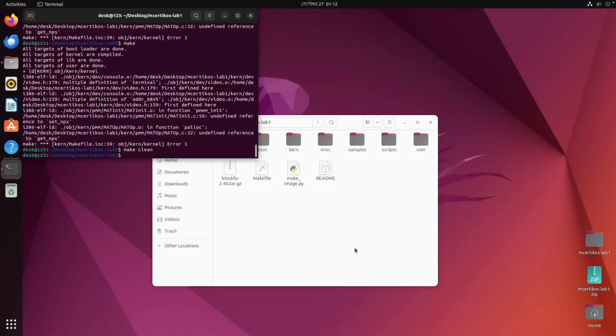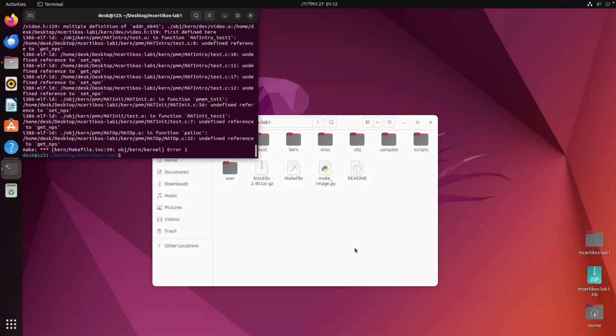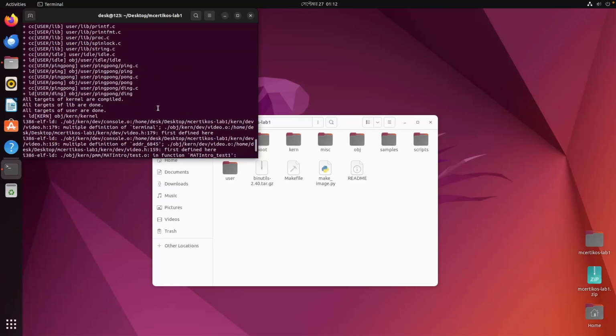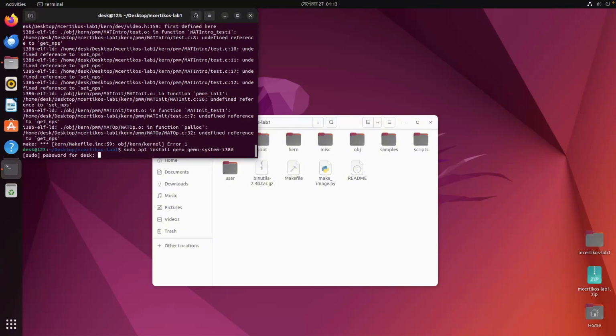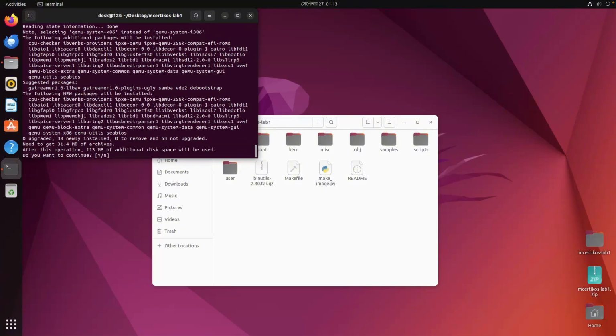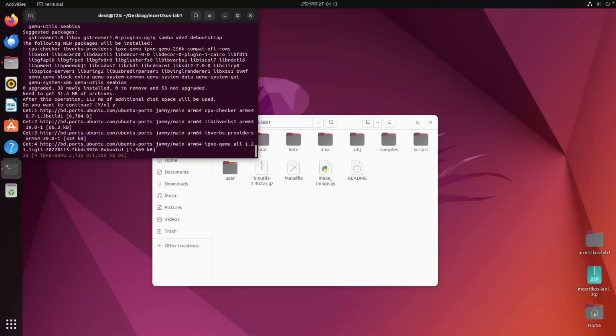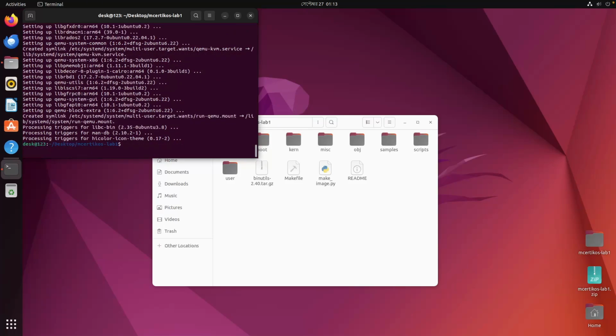Make clean works, but if we run the test cases it will show an error. It's not showing the test results because we haven't installed make QEMU. So now let's install make QEMU. So we have installed make QEMU. Now we can run make test one.